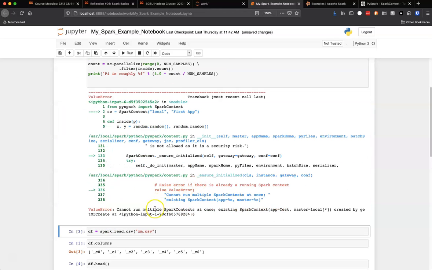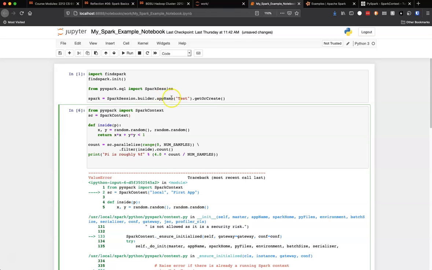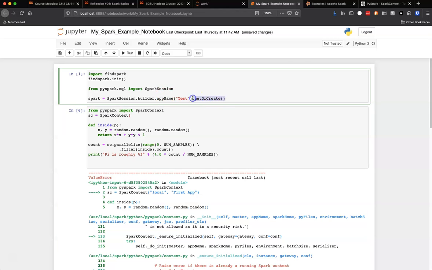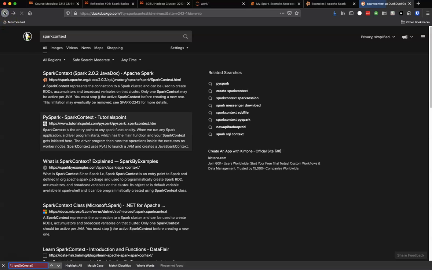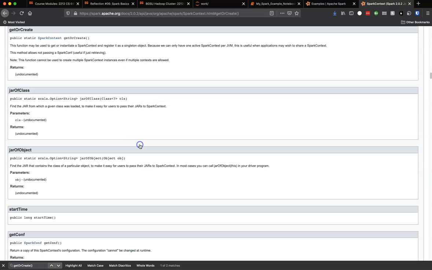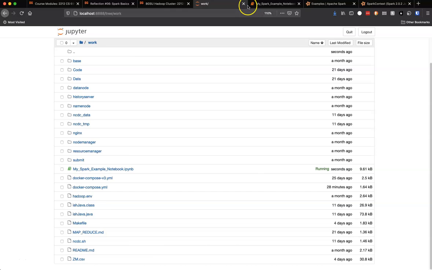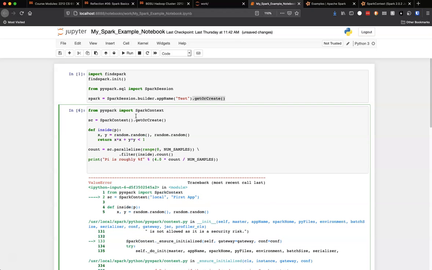Uh-oh, more errors. Cannot run multiple SparkContexts at once. Okay, so we'll take a cue from what we saw up here. Oh, getOrCreate. Let's see if it's on this page. It's not. But if I go back to my actual documentation, you will see that there is a getOrCreate function that does the same thing. It either gets or creates the necessary Spark context for you to do your work. So we should be able to do this. Let's see what happens here.